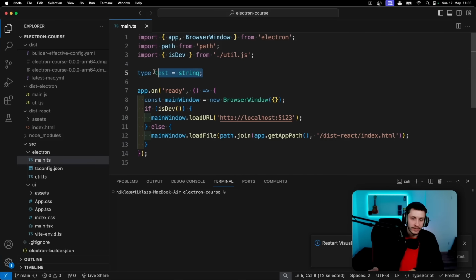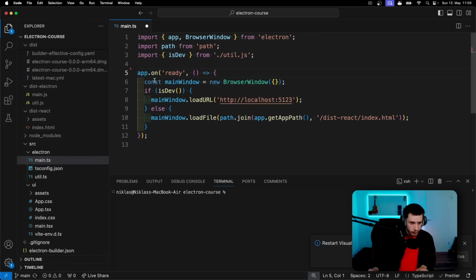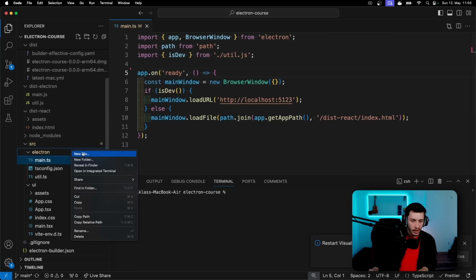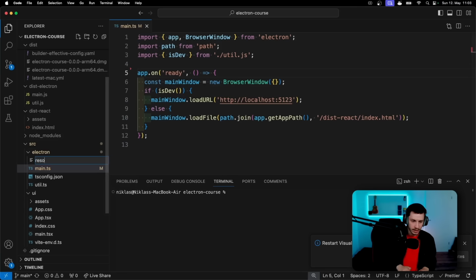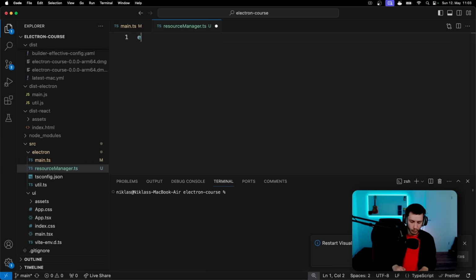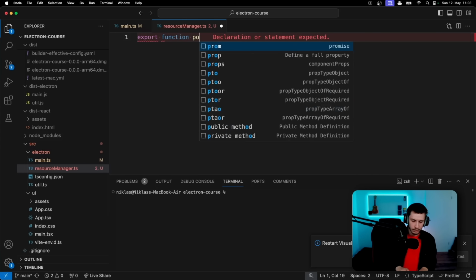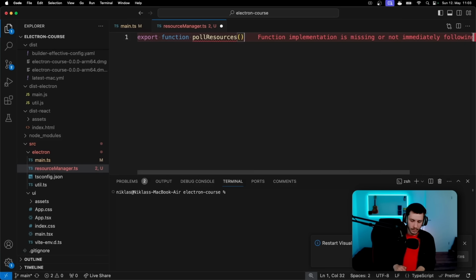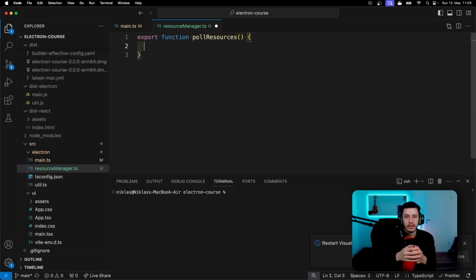To do that, let's first of all remove this testing type we created and create a new file to have all of this separated out a bit called resource-manager.ts. And then here we're going to export function pollResources. And this function will basically just be our polling that we're going to start in an interval to inform the UI that there were changes to the resources so that it can update.